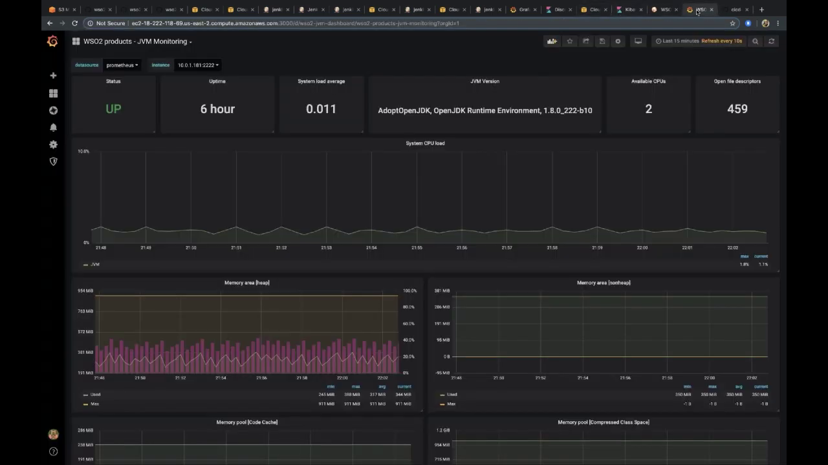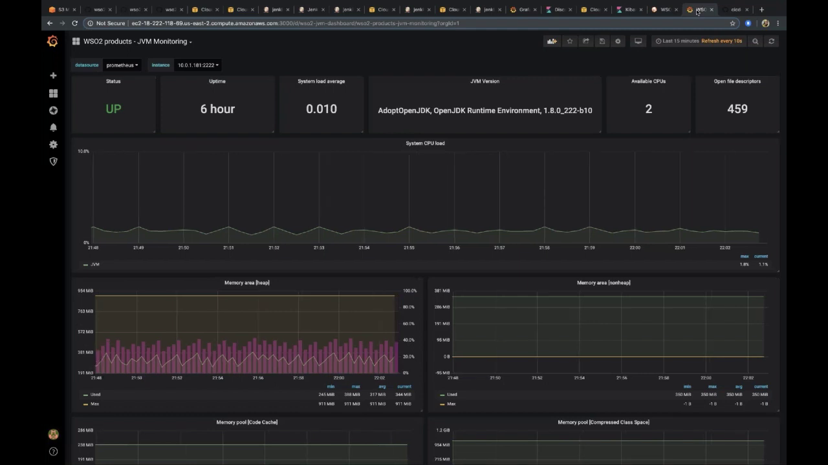I hope the demonstration and the demo pipeline instructions and the architecture were clear. So it's up to you now to ask questions.